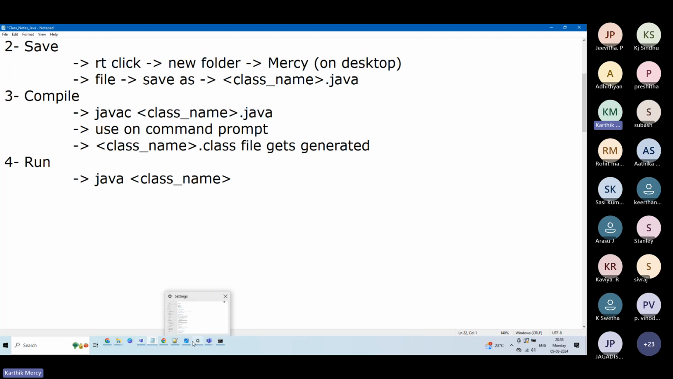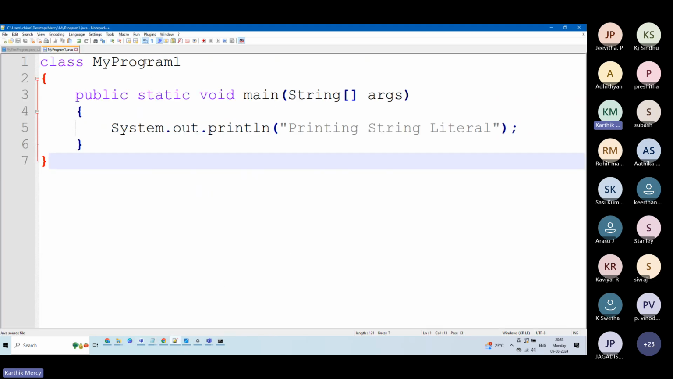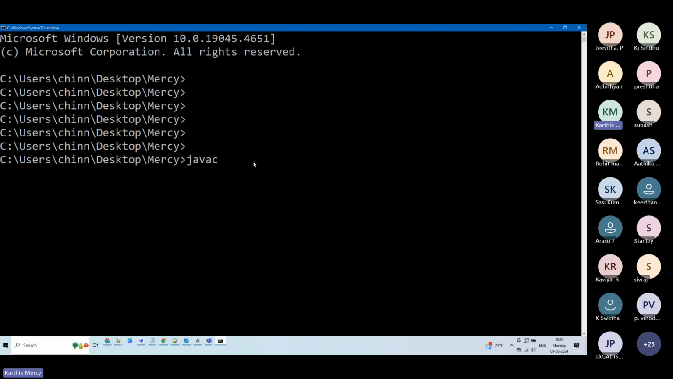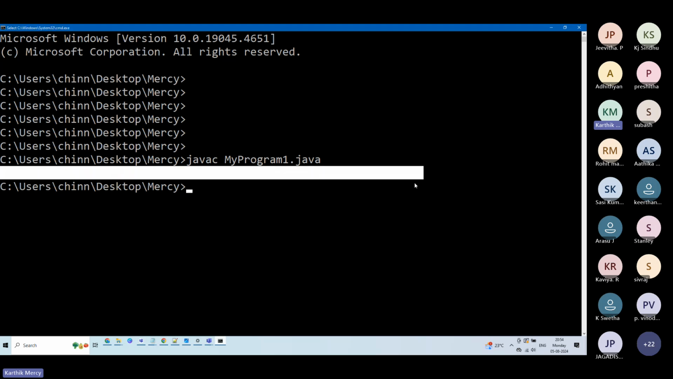What is my class name, by the way? My class name is my program one. I have double clicked on it, copy. After copying it, I come to my console once more and I just right click. When I do that, it is getting pasted over here. So I'm saying javac my program one .java. Let me say enter. So as we discussed previously, if there is nothing coming over here, what is an indication?